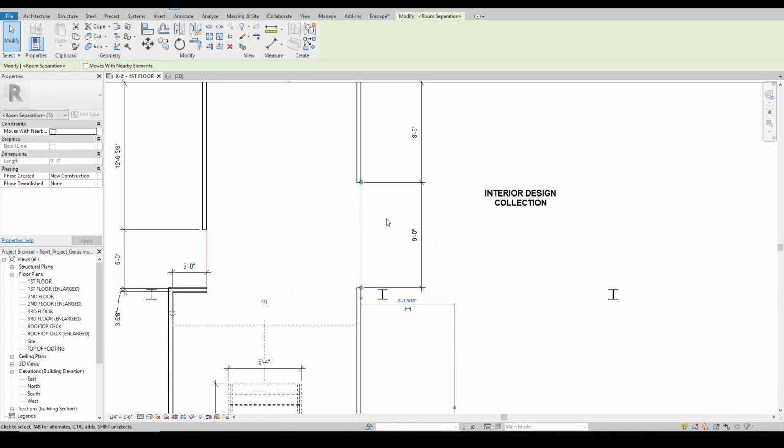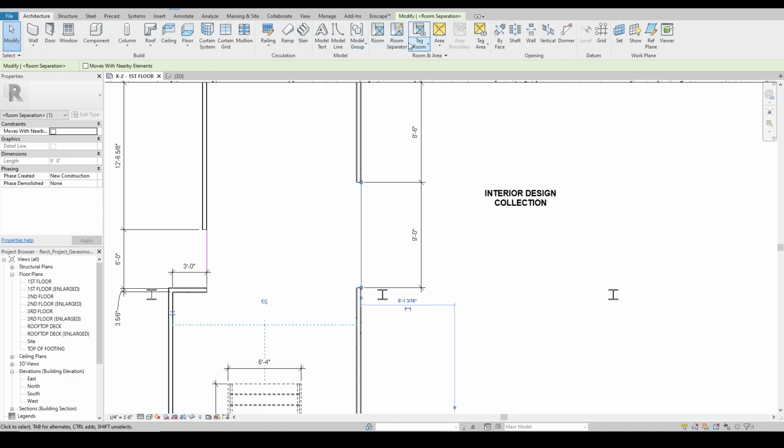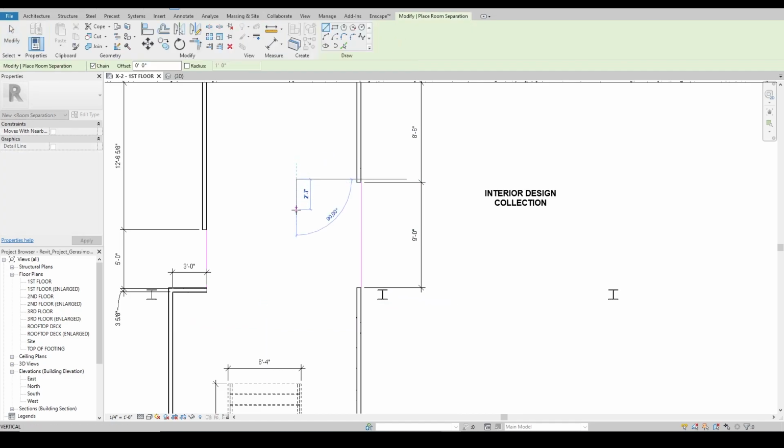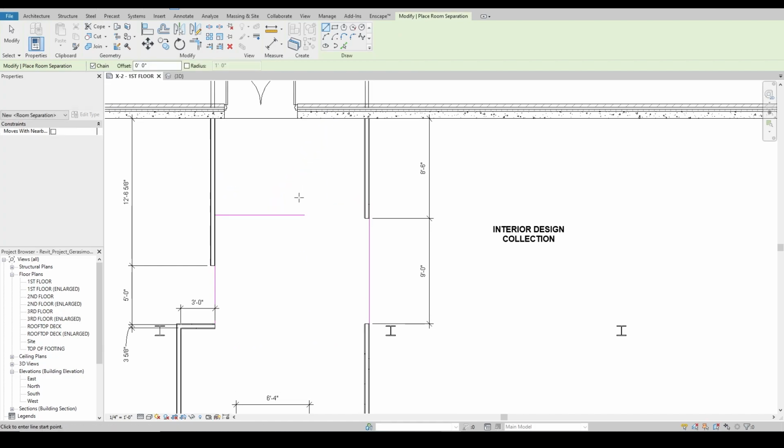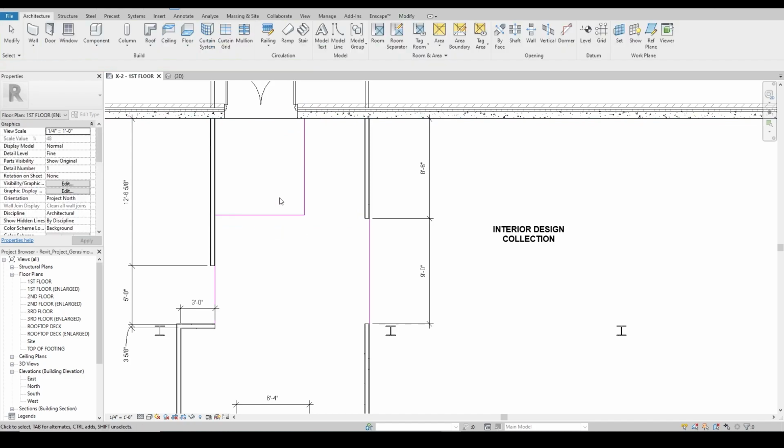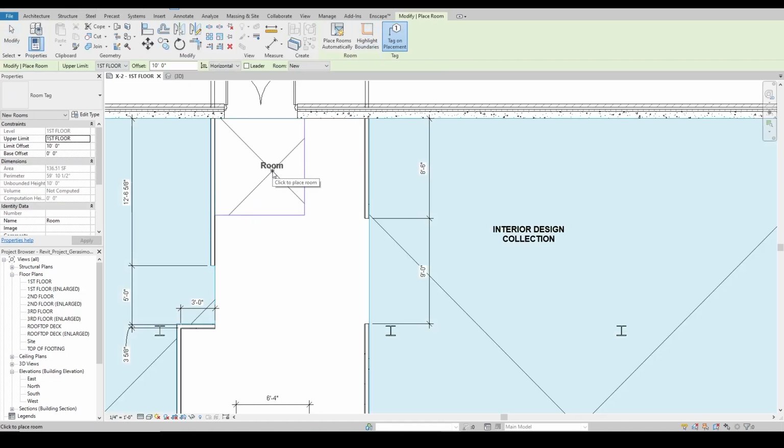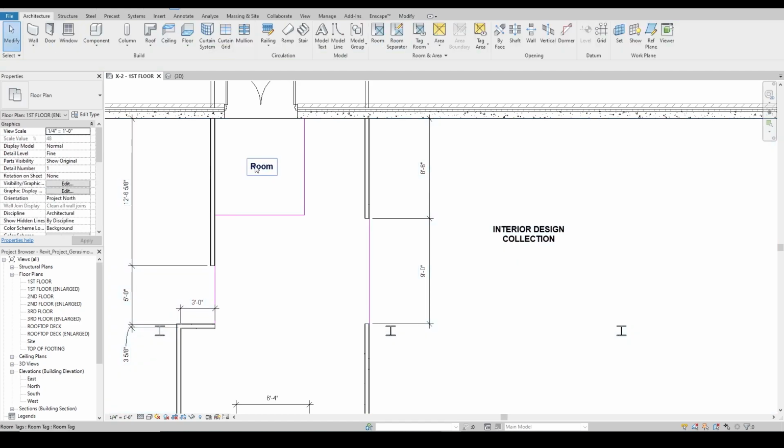This line right here, which I have highlighted in pink, represents a room separation line, which is located in Architecture, Room Separator. If you draw it anywhere, essentially this is going to create this space into a room without necessarily you having to draw walls. And once you have this space labeled as a room, by going to Architecture, Room, you can actually now set boundaries for this location. And you can name it whatever you'd like.